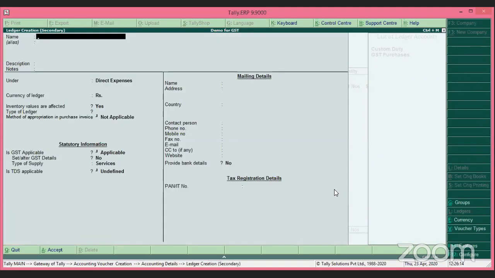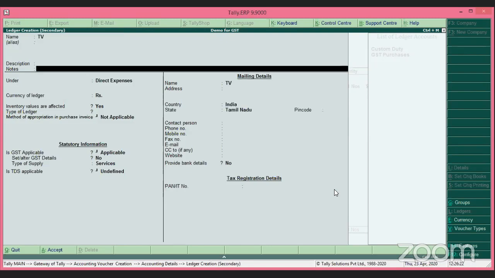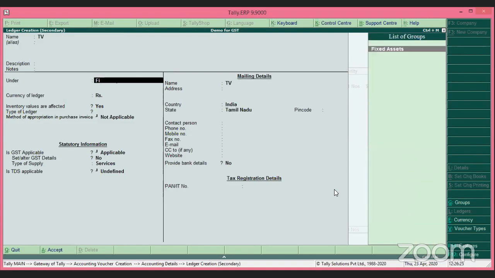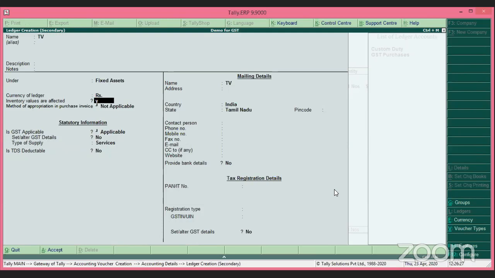Now here, I'm going to create a ledger called, say, TV, under fixed assets. I am enabling my inventory position here. It is not applicable. It is goods. Clear? I have not done anything over here. I'm just saving it.